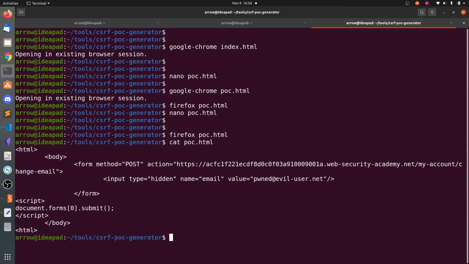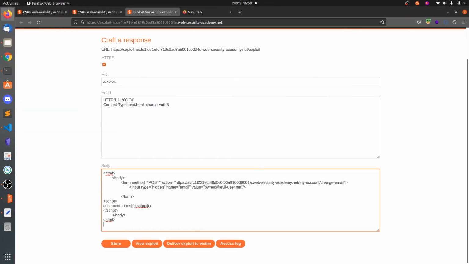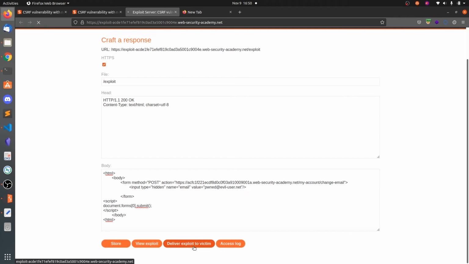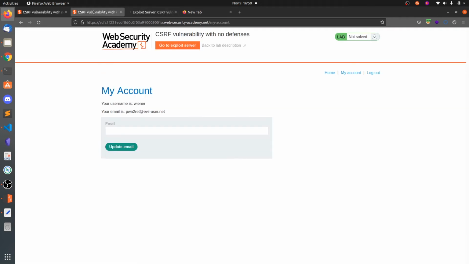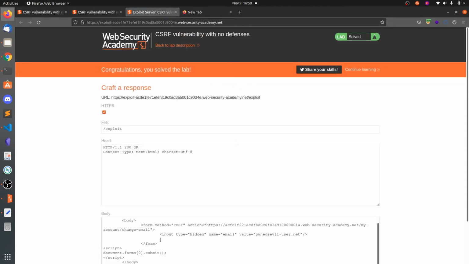So cat poc.html. Copy all of this and paste here. This link will be automatically opened by the user, and then deliver exploit to victim. Before that, you can change this value to your email address, so you can just do a password reset for the user. And now you can see we got this conversation inside the lab because the victim has opened our link and got his email changed automatically to this pwneduser.net.